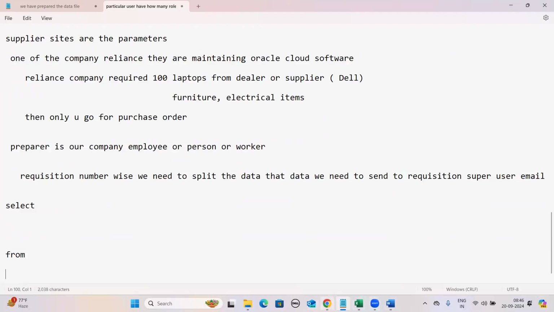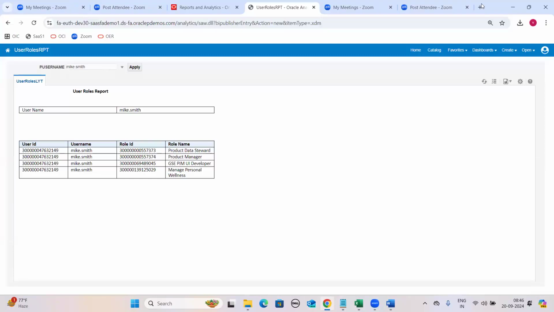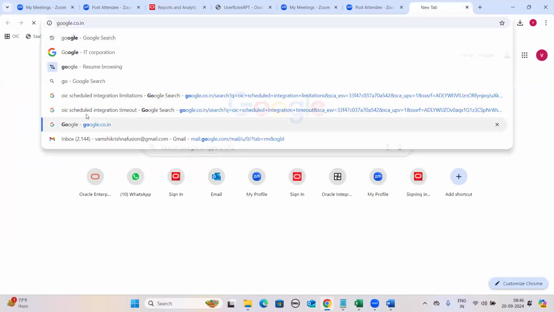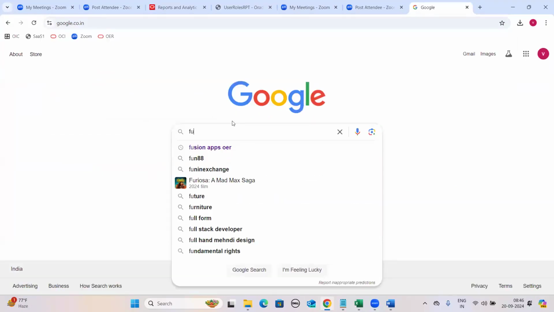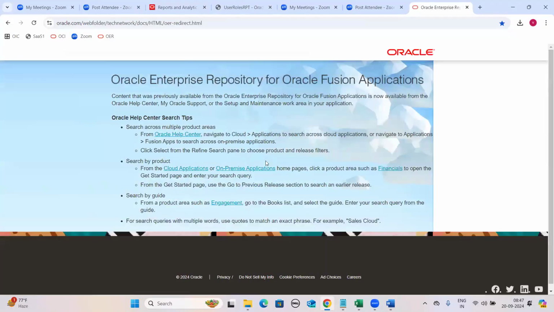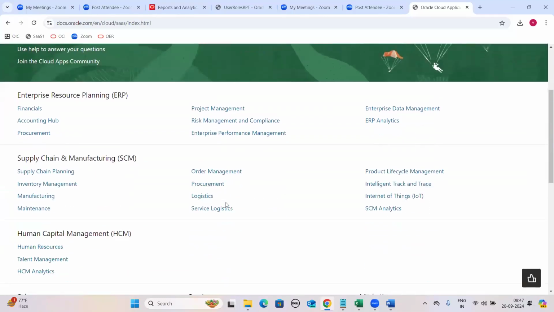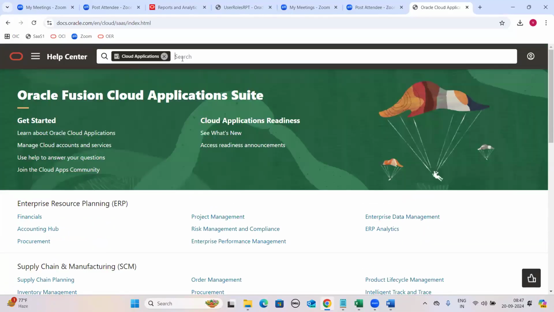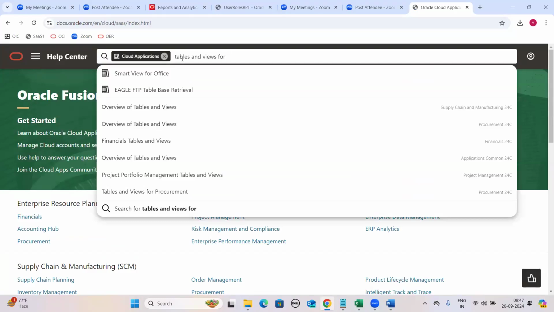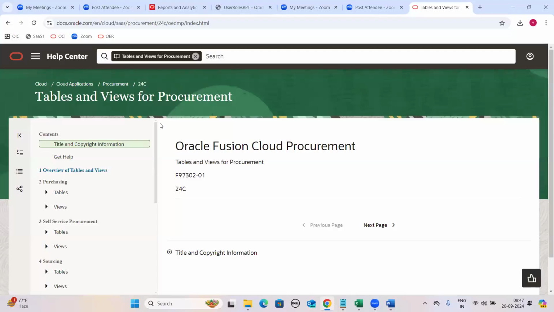So now what will we do? We will go to the OER, search here, Cloud application, tables and views for procurement.